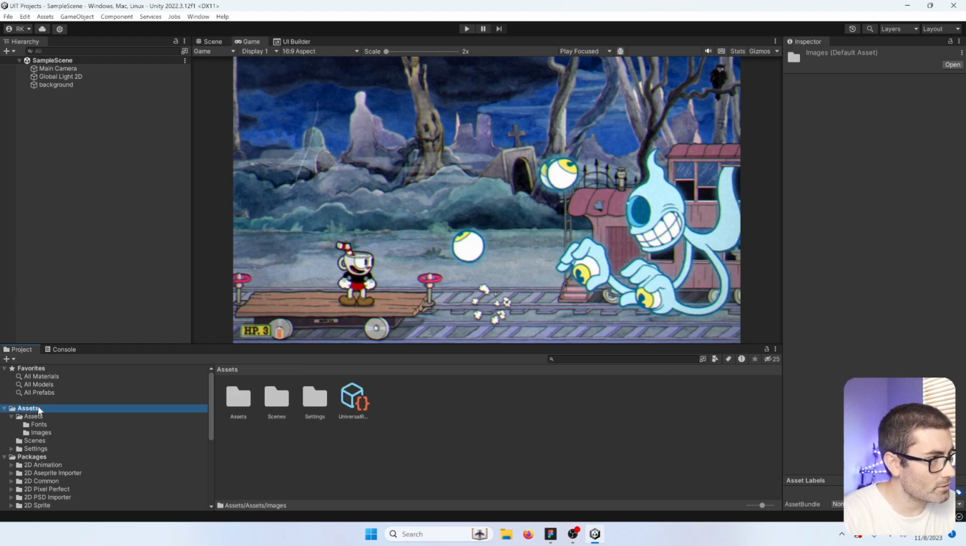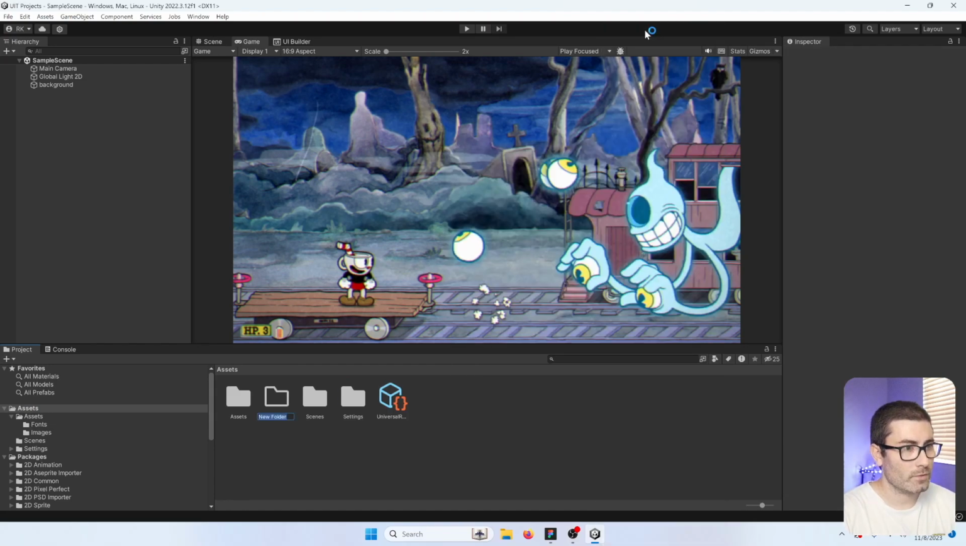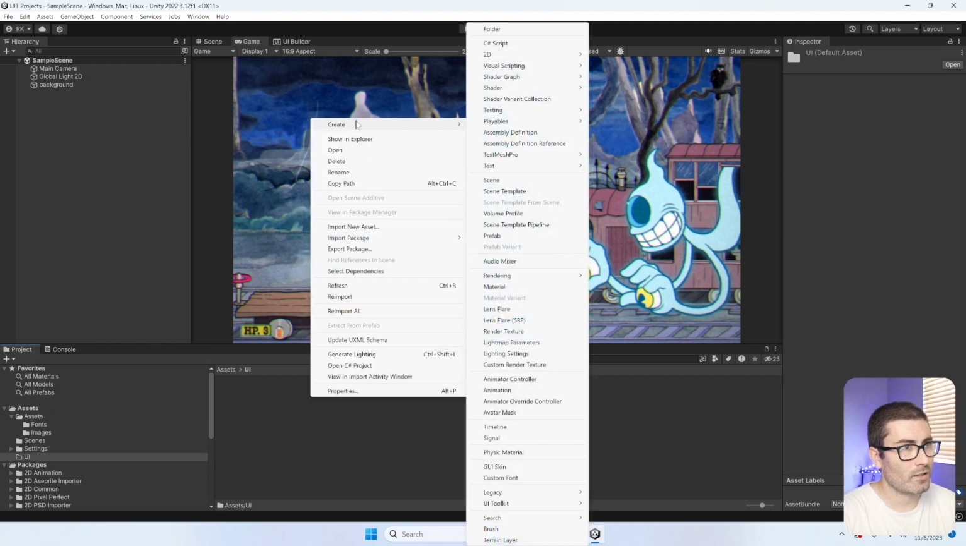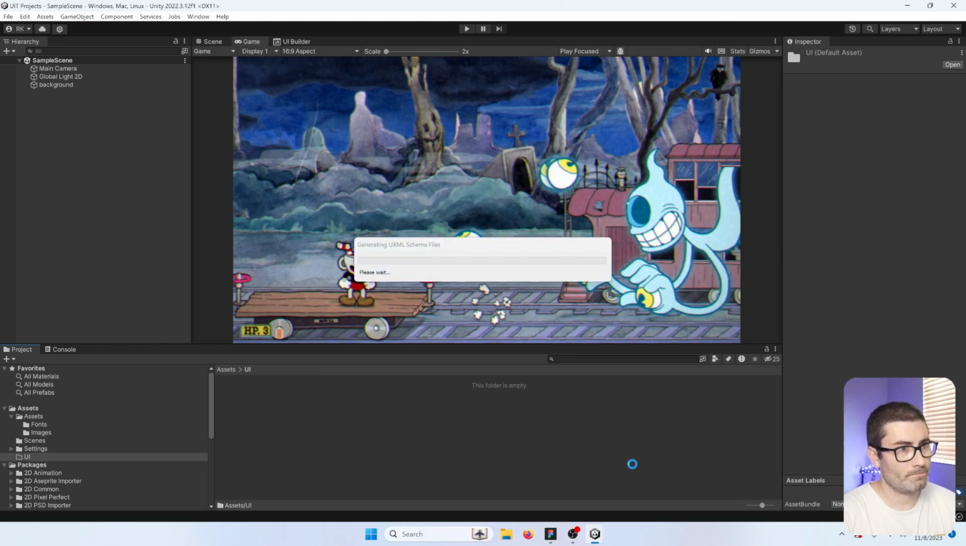So what do we have to do first? We've got to create some files. Let's create a new folder and just call it UI. We'll go inside there and create a UI document, so create UI Toolkit UI document. And it's going to take a minute.